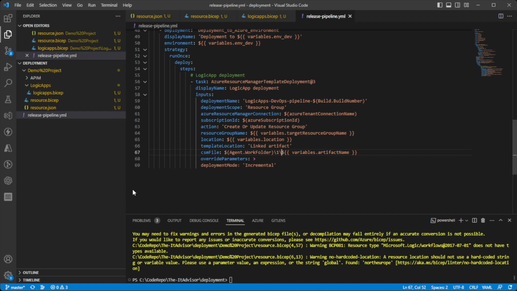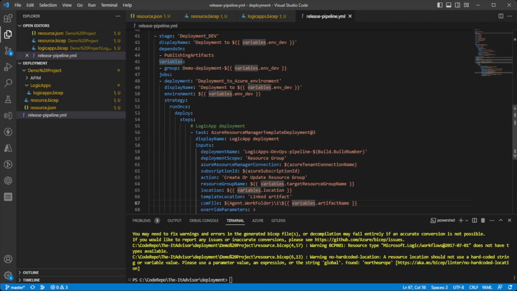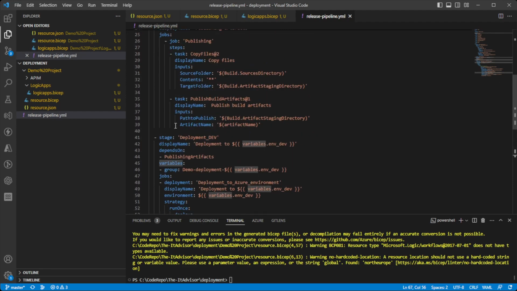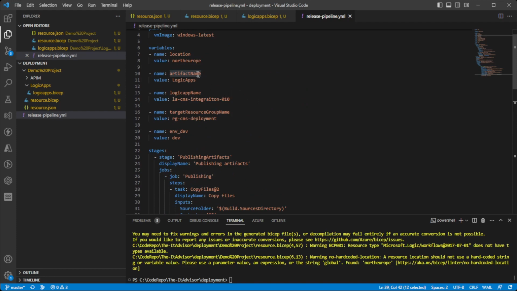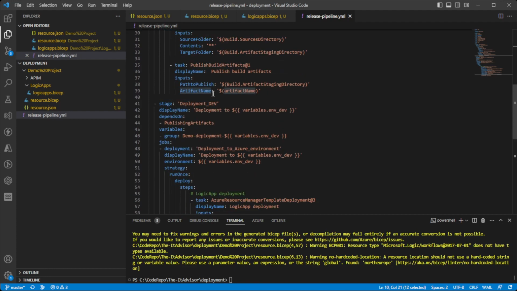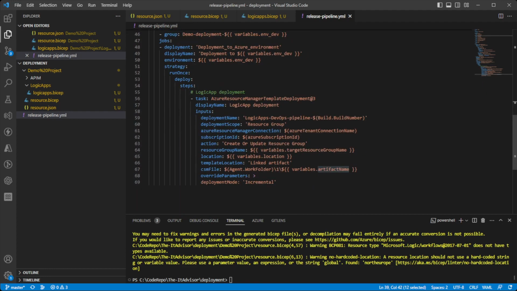It will be located in the work folder, which is one of the standard paths. Work folder, then folder 1, and then the artifact name. Why the artifact name? Because it was published with this artifact name. And this is what I meant when I said that I define the artifact name variable, because it's used at least in two places, in the publishing and then in the fetching of these files during deployment.